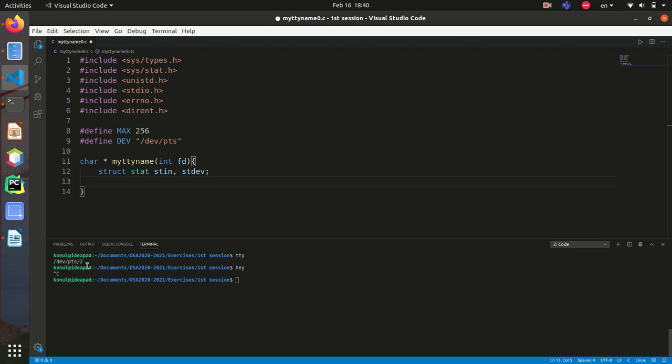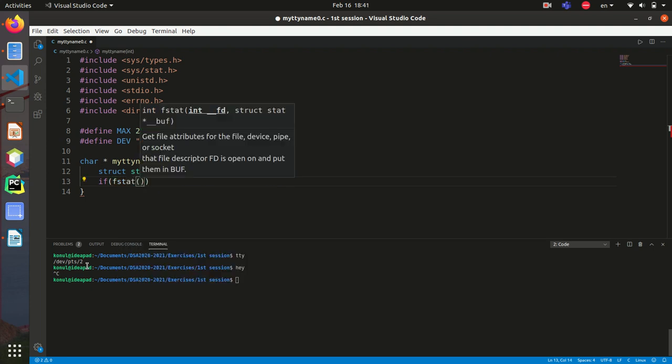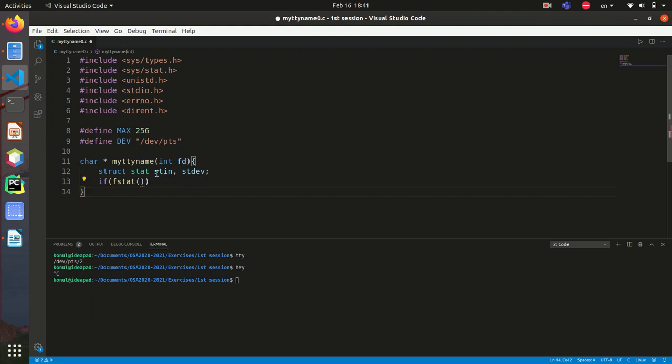So what I need to check is, for struct stat, I have two functions to fill in the struct stat: fstat and stat. I will use both functions in this program. fstat will be used for the file descriptor, for the stat struct.